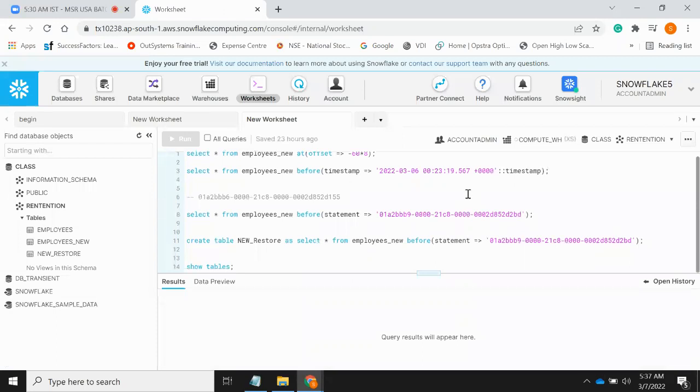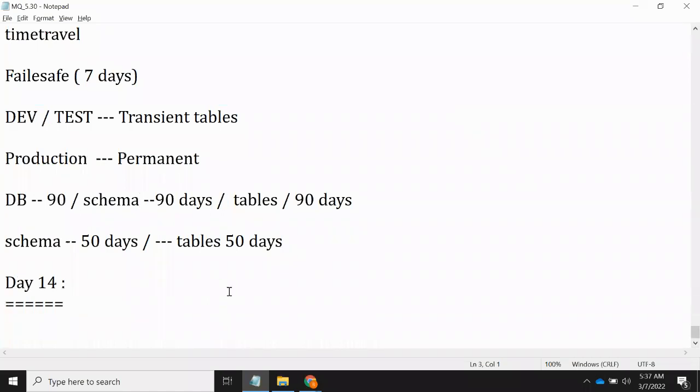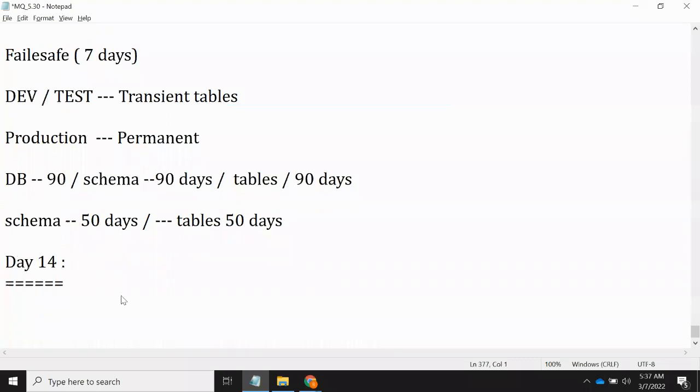Okay, so in the last session, we discussed how to work with a retention period, how to implement time travel options, how to create a retention period, and how to go back to the retention period by using time travel.